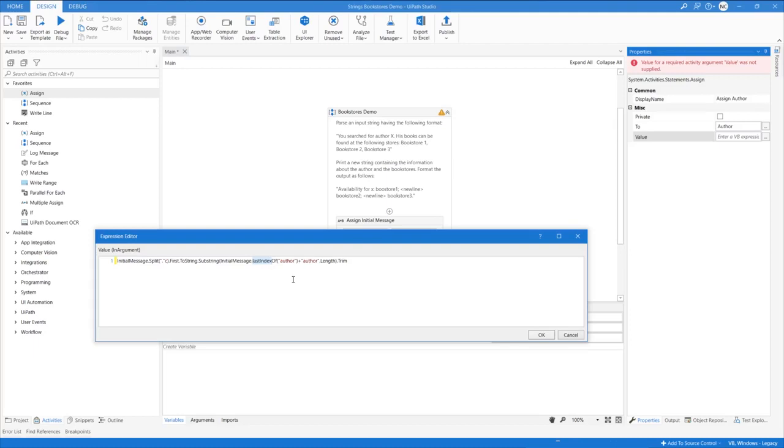The LastIndexOf method retrieves the index at the beginning of the last occurrence of the provided string. So we'll add author.Length to retrieve the index after the mentioned string, followed by .Trim to remove any white spaces from both ends of the resulting string. In the end, all that's left is the name of the author.